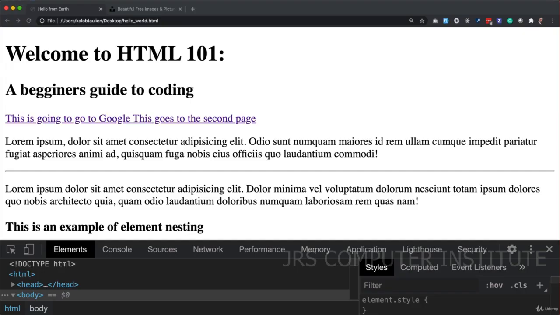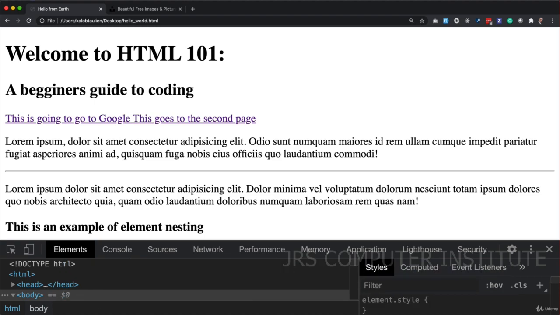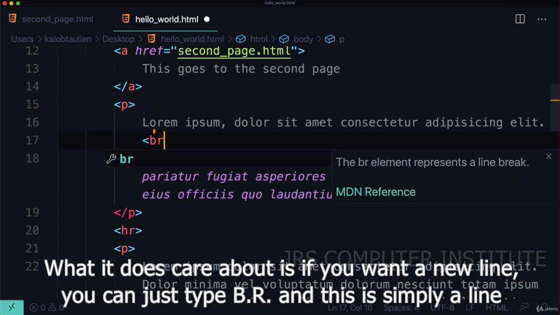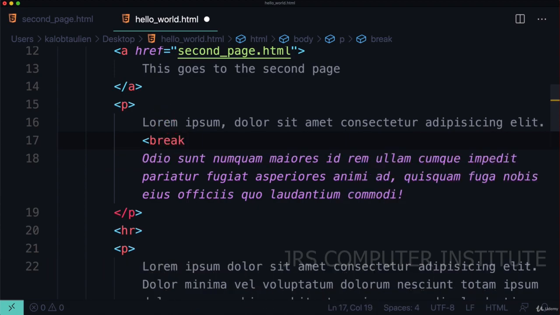So if I go back to the page, nothing's changed. And again, that's because in HTML, white space is not important. Your browser doesn't care about it. What it does care about is if you want a new line, you can just type BR. And this is simply a line break. BR for break.